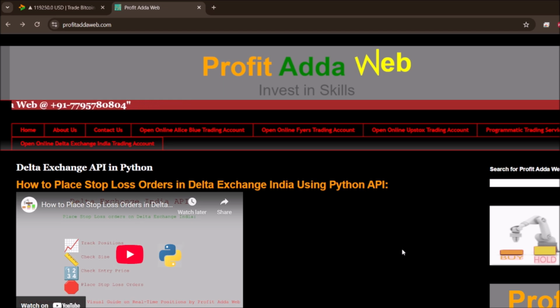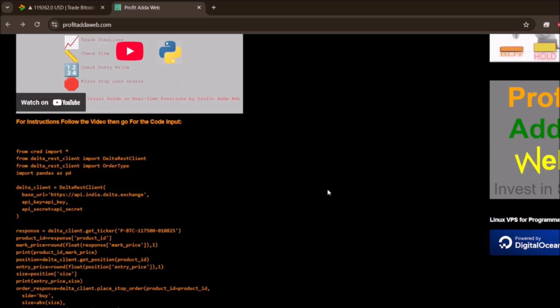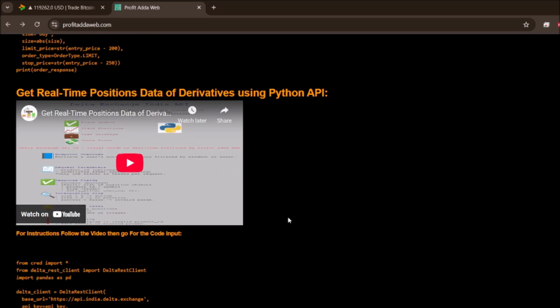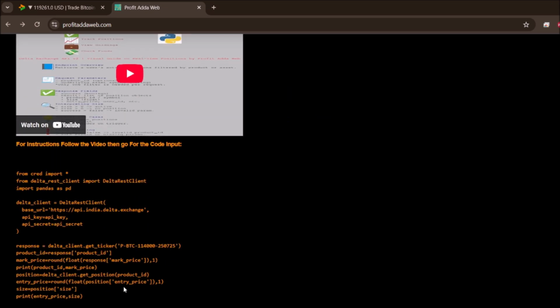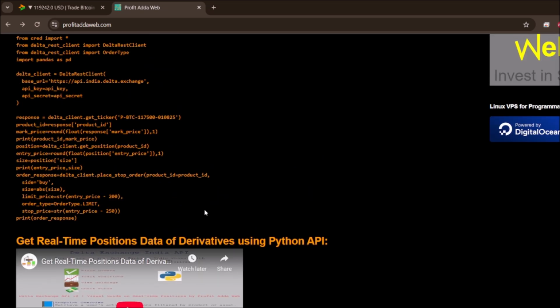You have already seen that I've covered the real-time position stats of derivatives using Python. If you try that, you will get only an entry price as well as size, so only two pieces of information are available. In this margin position, you will get all of the stuff related to entry price, size, mark price, the symbol, and a lot more information.